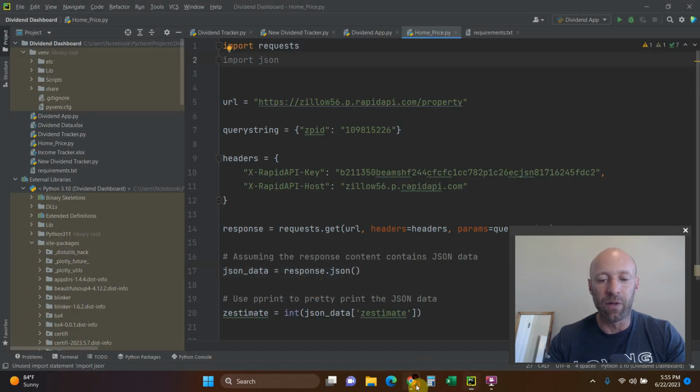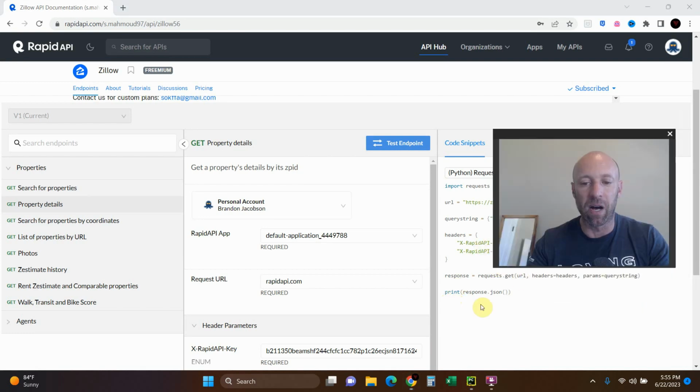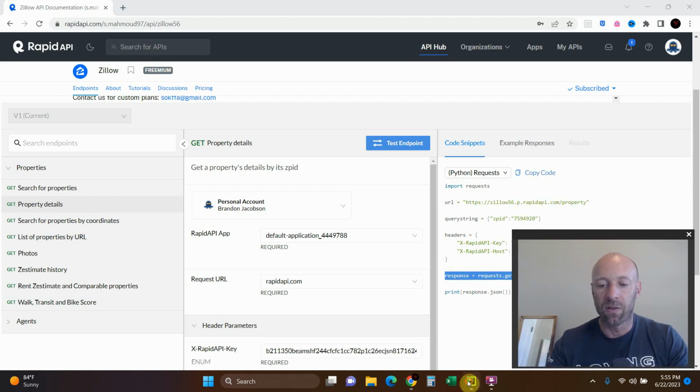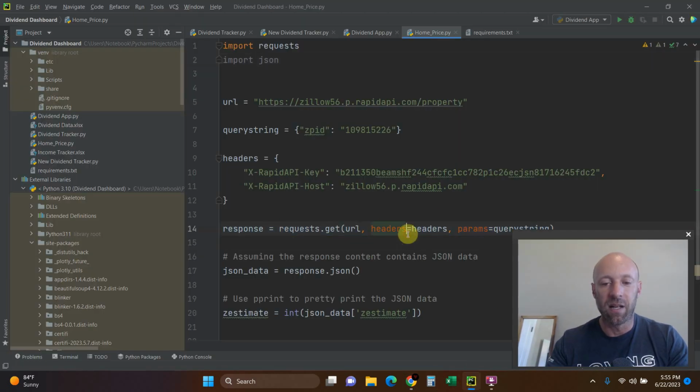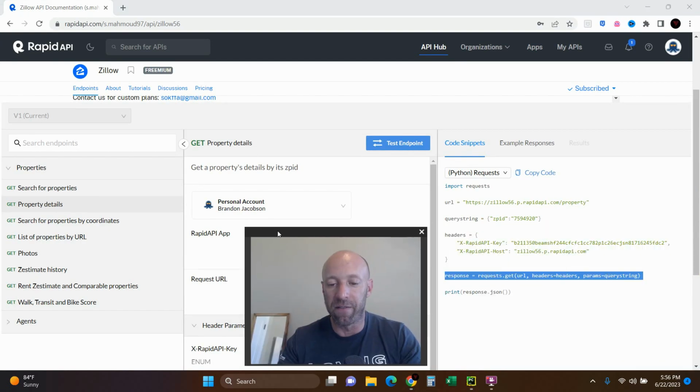If you look at the code, it stops at print response.json. So from here, I put JSON data equals response.json, right? And then the Zestimate is an integer of JSON data Zestimate. So how do you know where it is in the JSON? If you just printed this JSON, like print JSON data, you're going to get a crap ton of information.